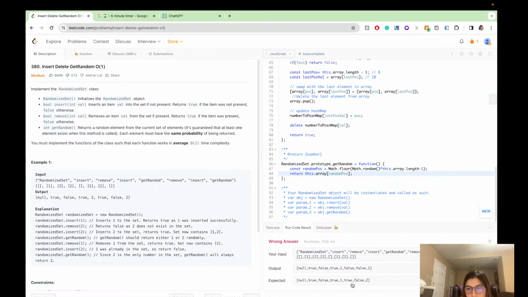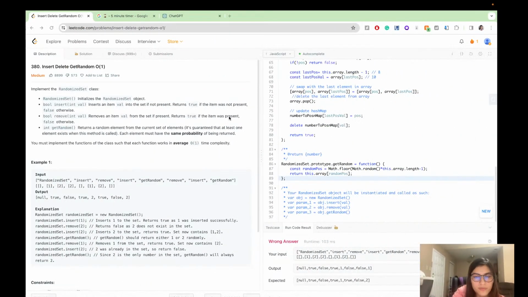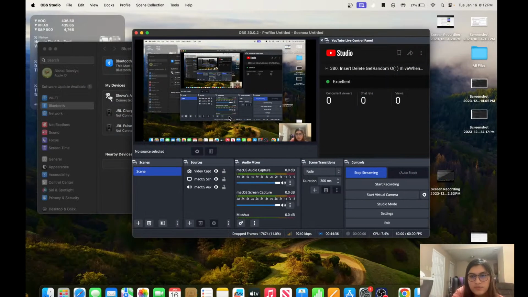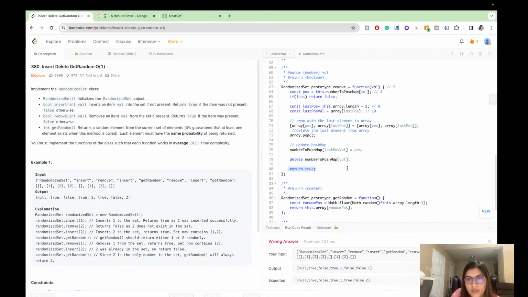True, 1, false. Oh, this is false. Get random, then remove. Remove is false. So remove will return true if the item was present. Yeah, it should go until true, right? And then return true.